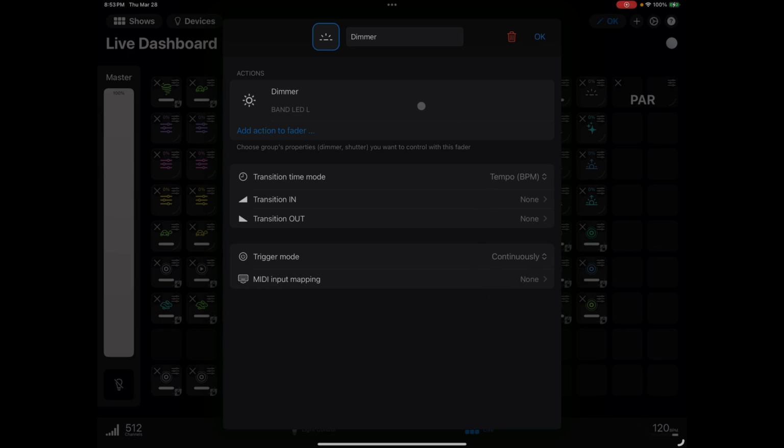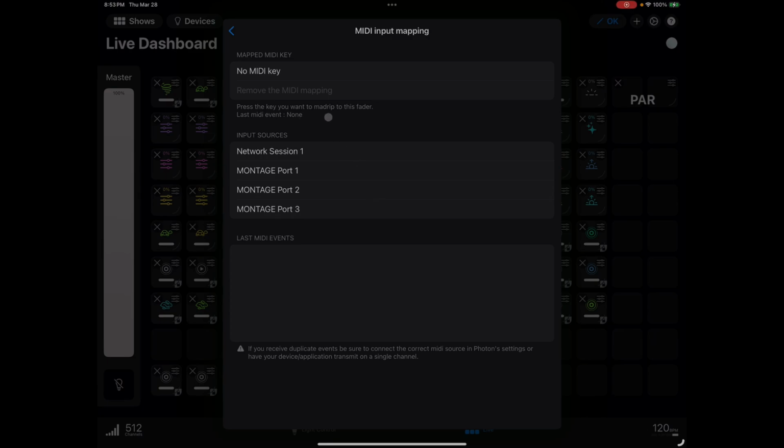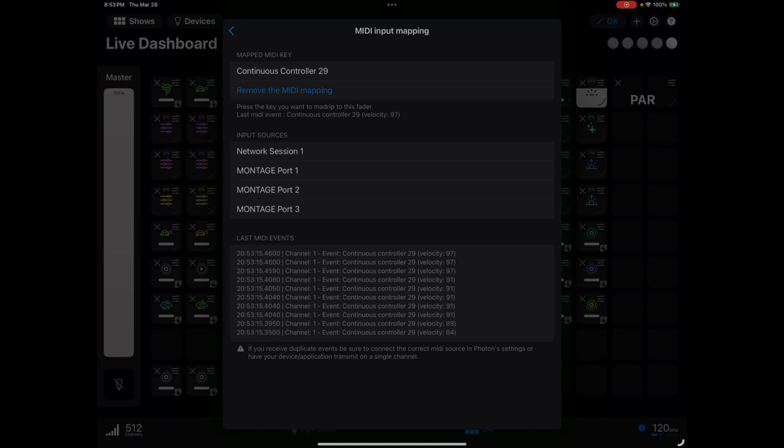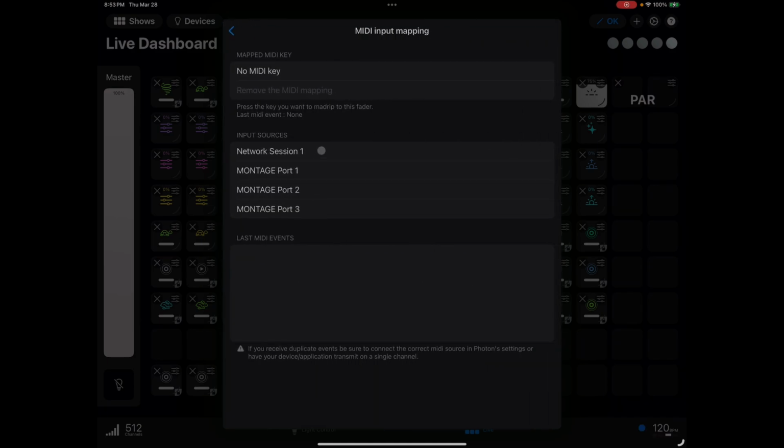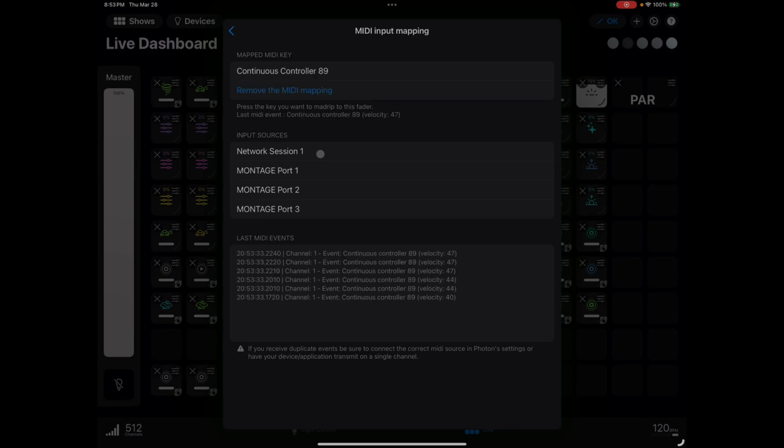So this is fairly simple. All we have to do is hit this, and I'm going to go back to my keyboard, my Montage, and grab myself a knob or a slider. We can see that, oops, it's 29. That is not a number I want. That's a bad one to have because I already have that mapped somewhere. So I'm going to remove that, come out here, and take another shot at it so you can see it's clear. Let's try another one.